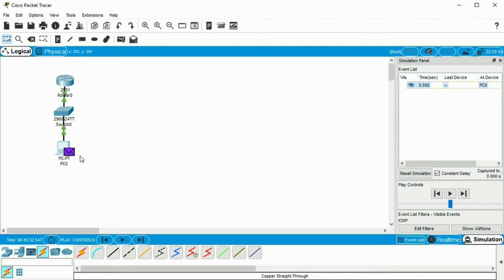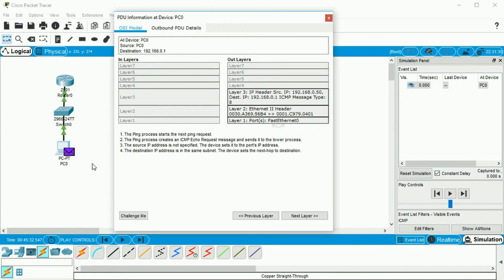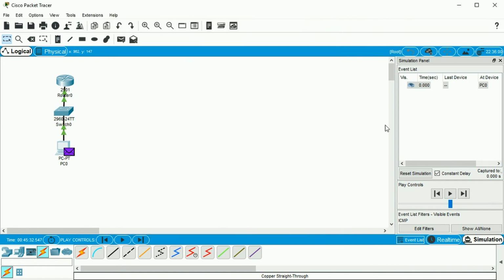The first step here, we can click. You can see there's a little packet, looks like an envelope. We can click on that, and we can see at each layer what it's doing, the protocol. It's really cool. So we'll just click next. You can see the packet goes to the switch, it goes to the router, then it goes back to the switch, and then back to the computer.